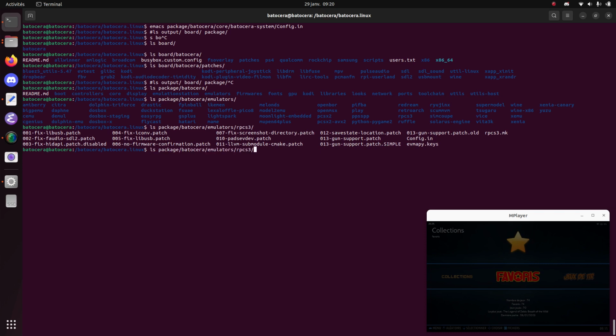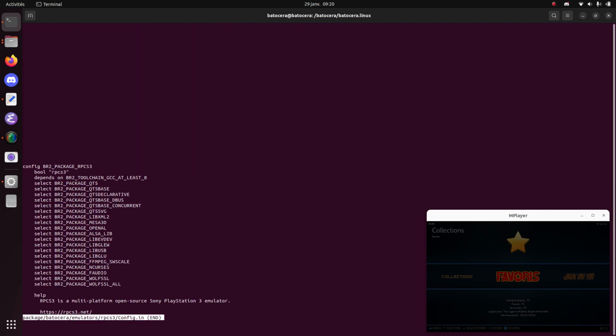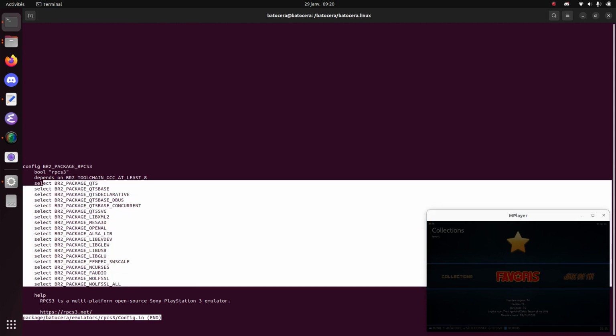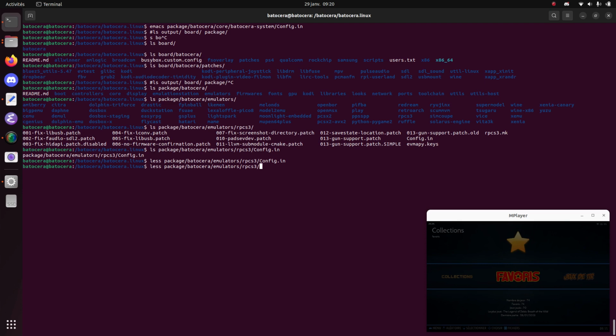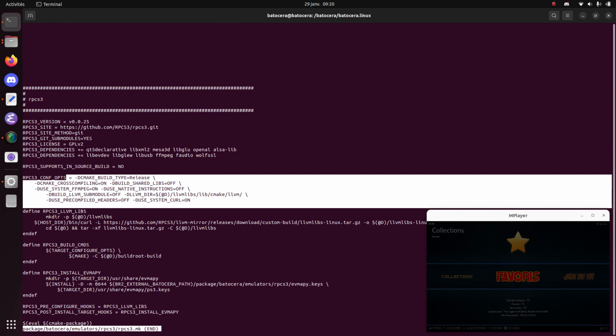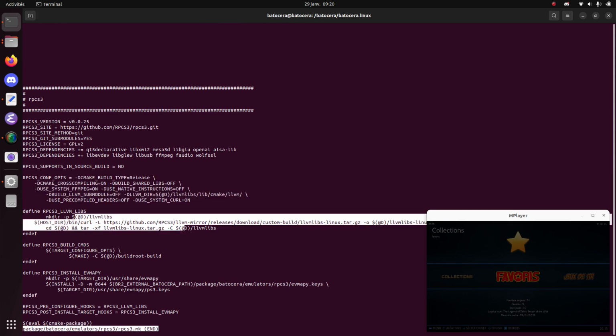For example, here RPCF3. For each package, you have two important files. So the config one, which tells what are the requirements for a package. So here, things that are required for this package. And you have the mk file, which is what is needed to compile.